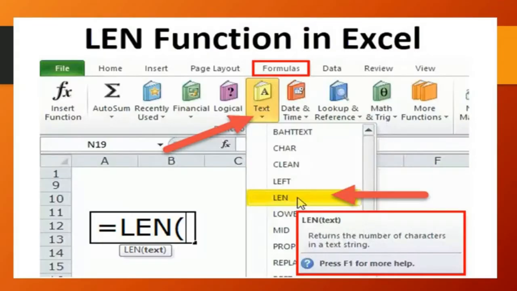LEN. This function returns the number of characters in a text string. Spaces are also counted as characters. The structure is =LEN(text). For example, =LEN("batsman") gives output 8 for "bats man" with a space, and =LEN("batsman") without a space gives output 7.